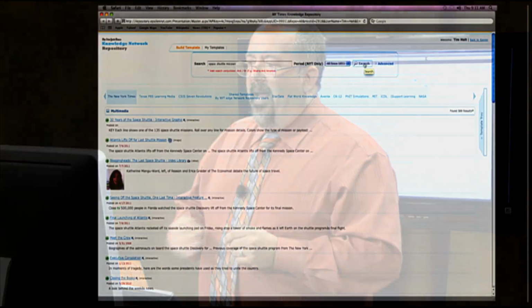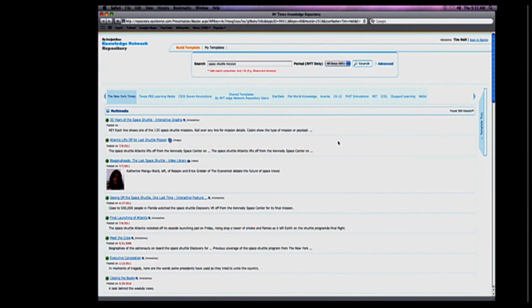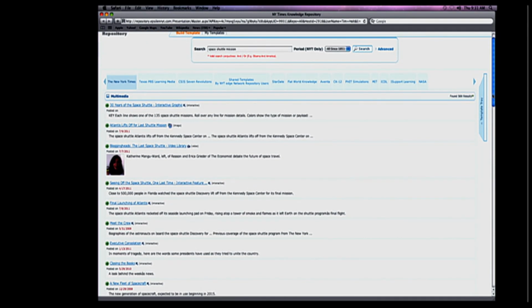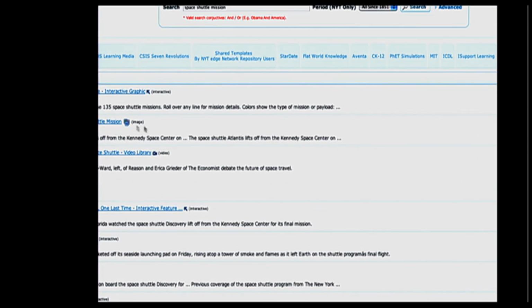It's going to look on the New York Times site for any article that's got Space Shuttle mission in it. So we're going to wait here a second, and there we go. Say, for instance, I'm interested in the Space Shuttle itself. I'm interested in the history of the Space Shuttle. Well, what's available here is you've got multimedia presentations up at the top here. I can link to that, and it even tells me what kind of presentation it is.